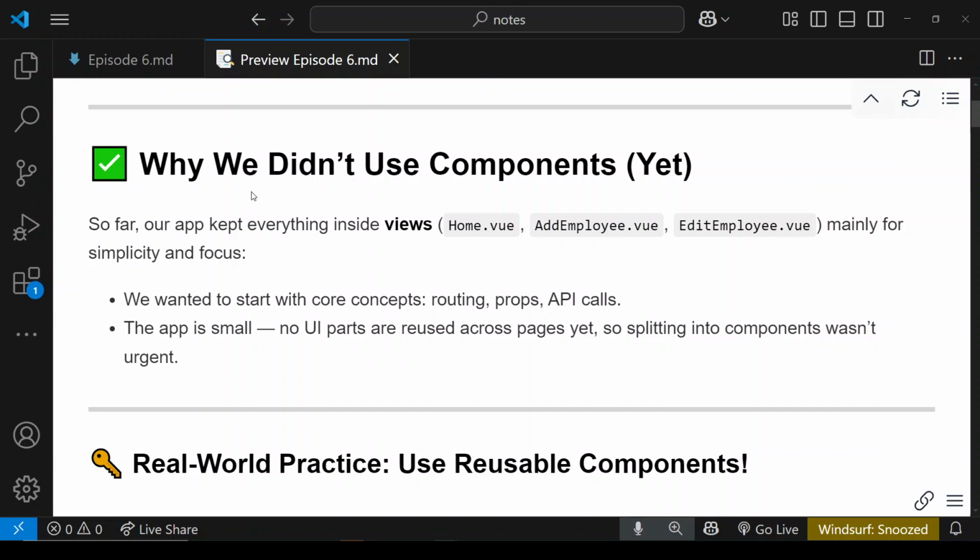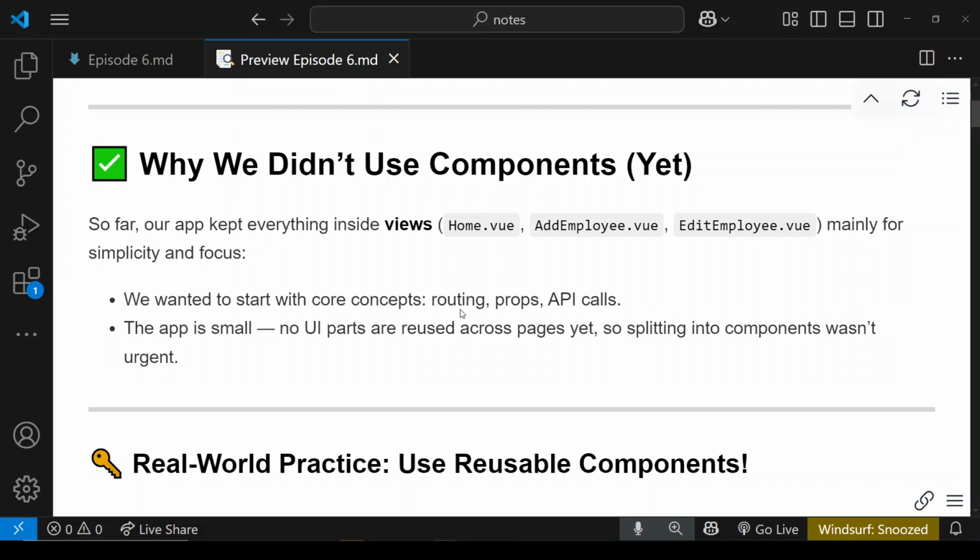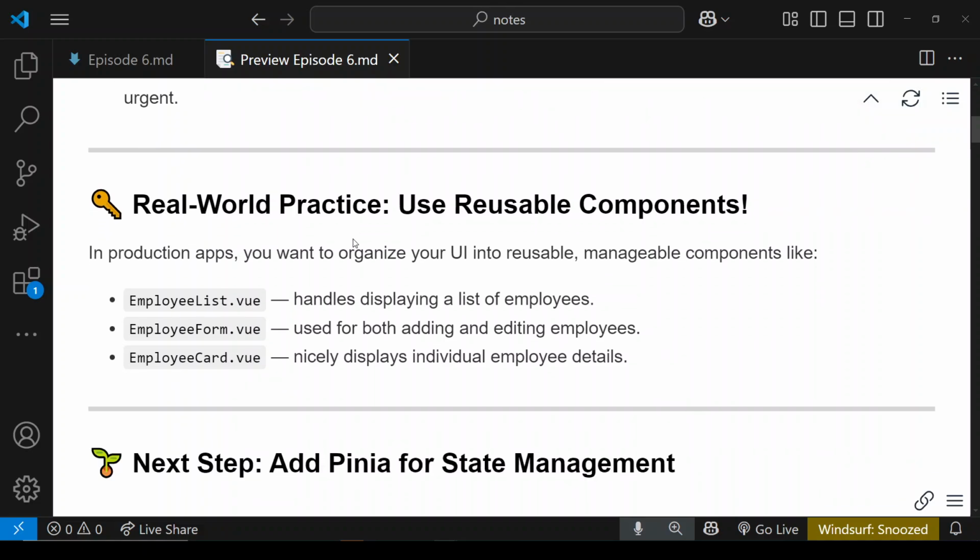But back to the note. So far, our app kept everything inside views: home view, add employee view, edit employee view, mainly for simplicity and focus. We wanted to start with core concepts, right? Like routing, props, API calls. The app is small, so no UI parts are reused across pages yet. So splitting into components wasn't urgent. But of course, we want a modular architecture, so we will introduce components little by little.